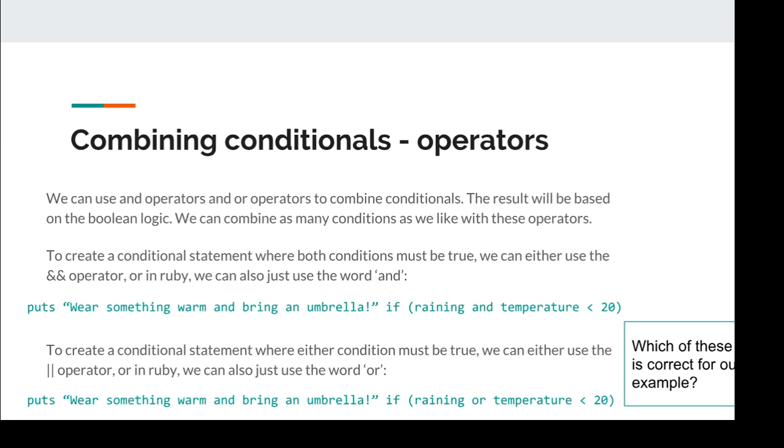So the problem statement, do you remember it? The first one. That's right. So the first one is correct for the example that we have. If we want to print wear something warm and bring an umbrella if it's raining and the temperature is less than 20, then the right code would be the first line there.